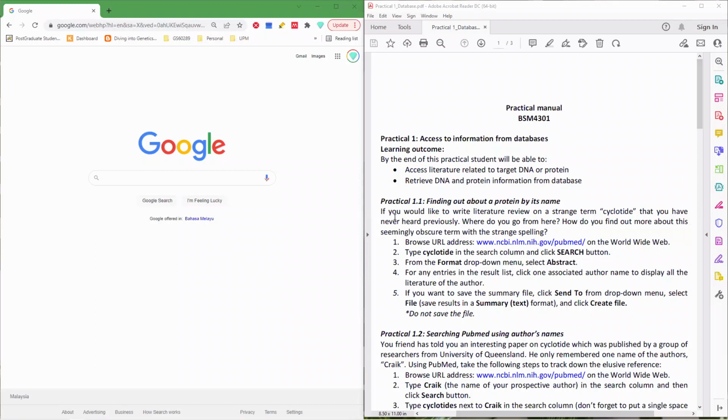So without further ado, the first point, 1.1 of the practical sections, is to find out about a protein by its name. If you have any questions, just raise your hand or speak up. You do not have to wait till the end of the practical. It's okay, I won't mind. So if you would like to write a literature review on a strange term called cyclotides, which you have never heard before, where do you go from there? How do you find out more about this obscure term with a strange spelling?